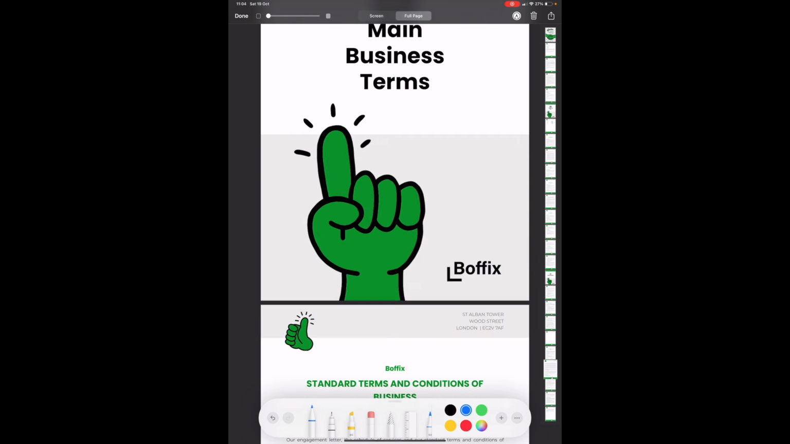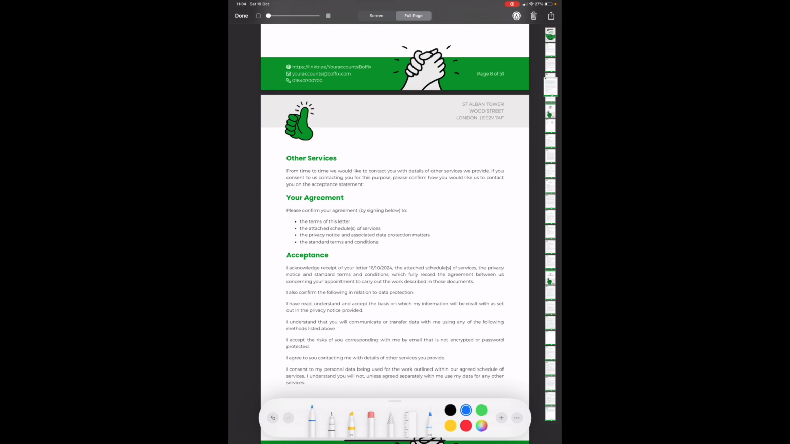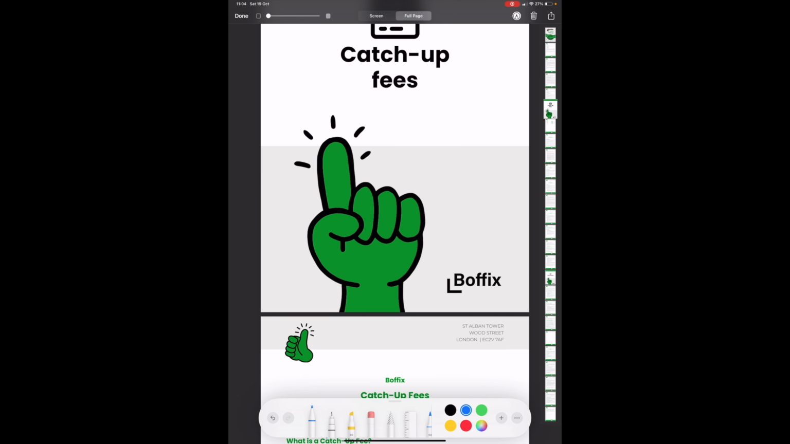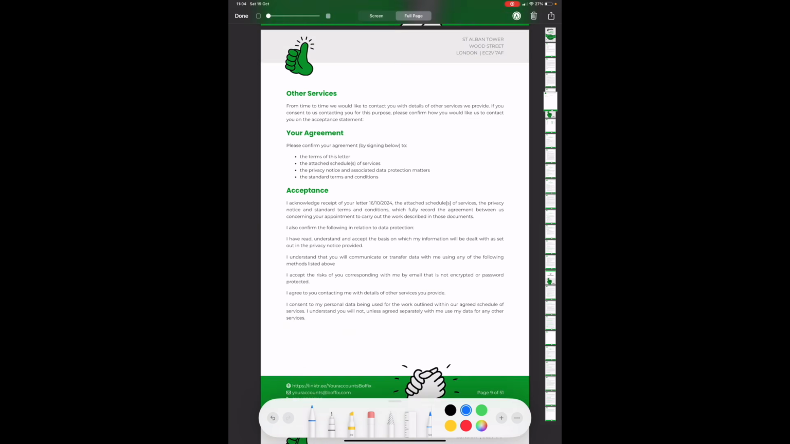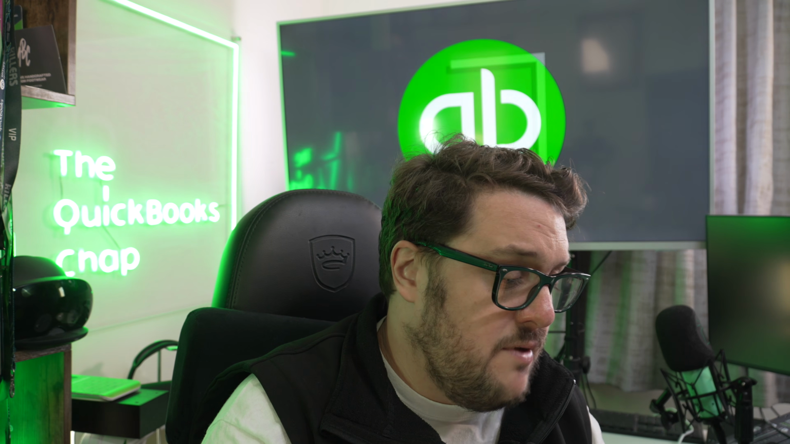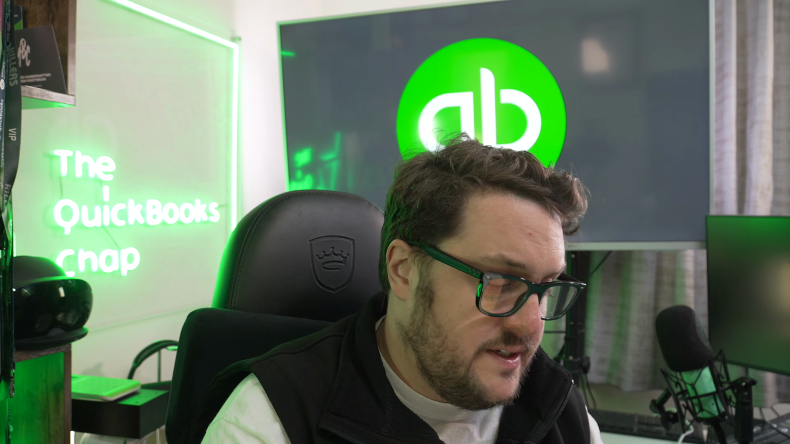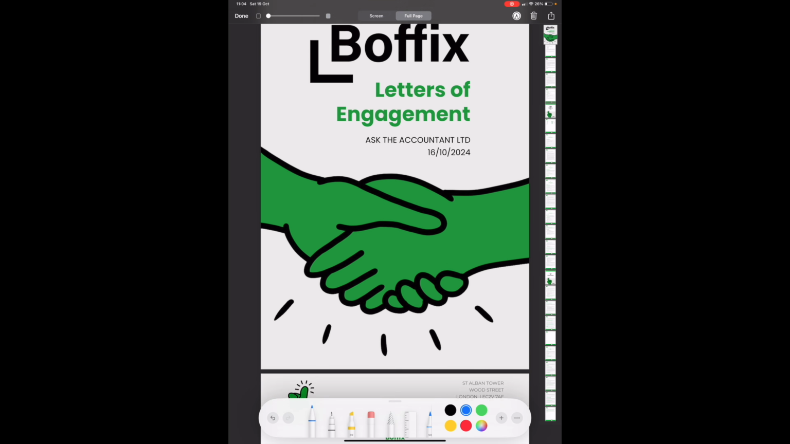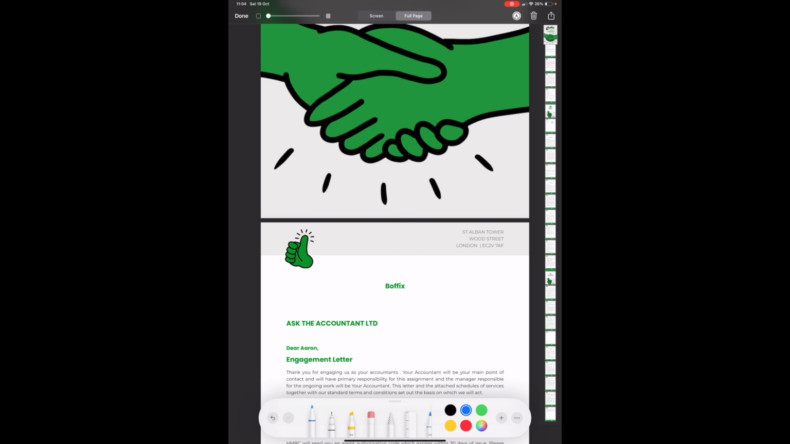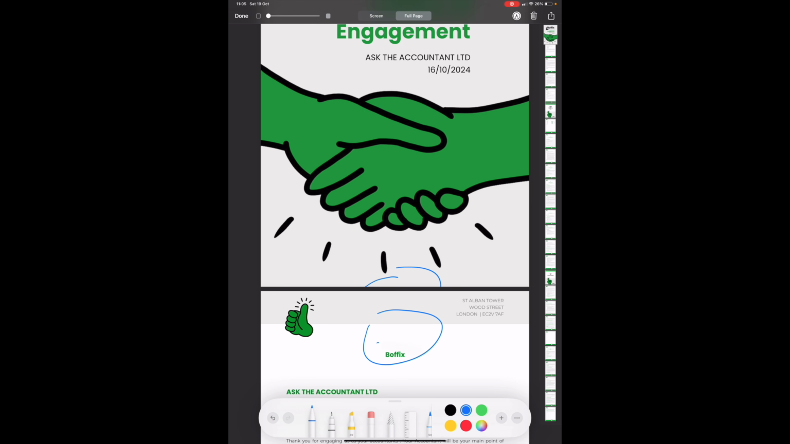One thing I'd say, though, is it's a very wordy one, and we've got some really nice images popping up every now and again, like the catch-up fee image there. Love that. But before we go into this, as a potential client of Boffix, I feel like we need to set the scene of who we are. In between letters of engagement and here, I think we need a who is Boffix page. So I'm going to request that Lizzie builds us a who is Boffix. It doesn't have to be very long.